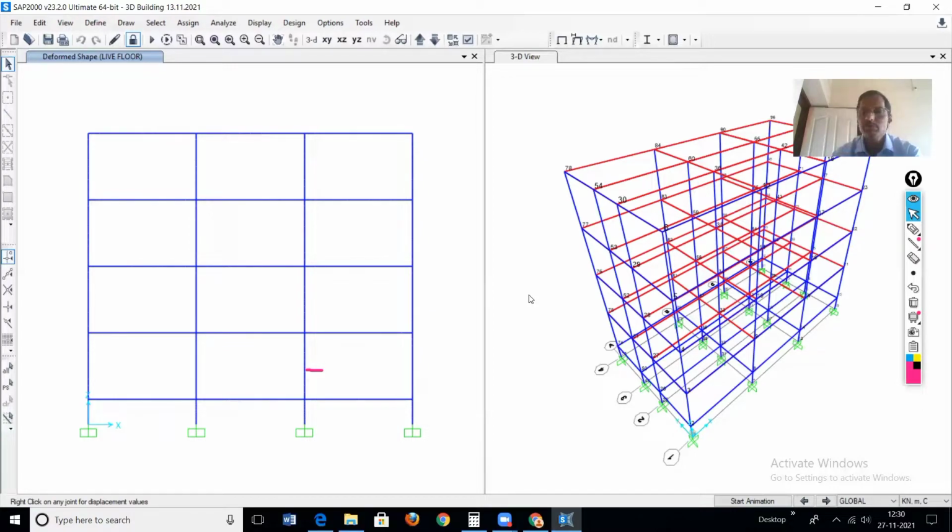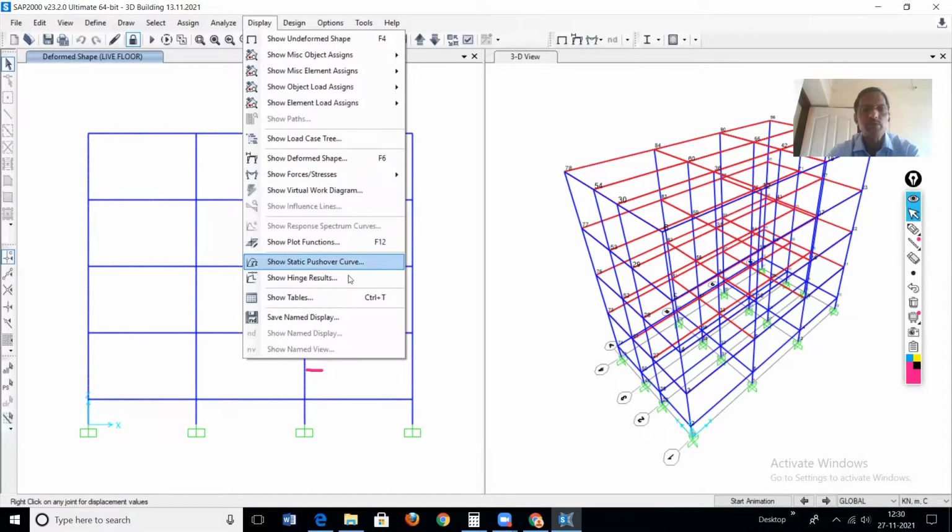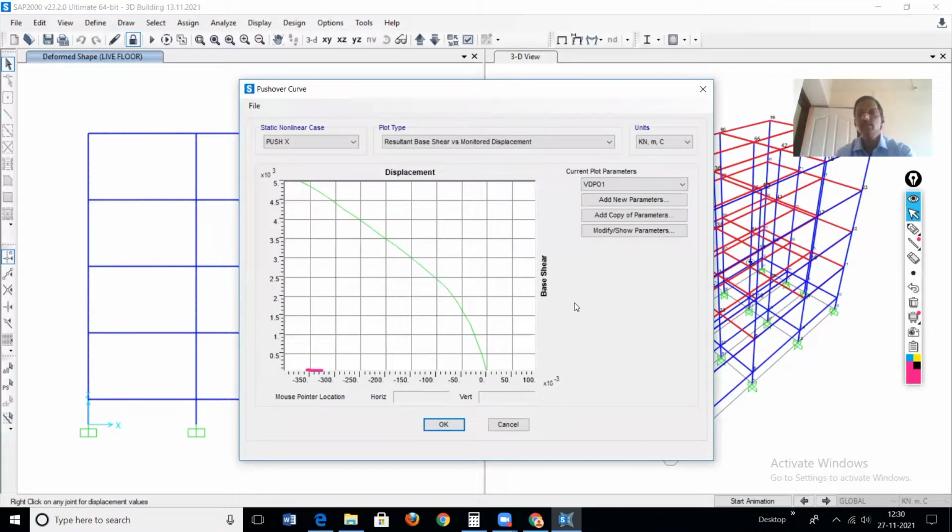But even so, in this case we'll see the pushover curve, and then we'll decide whether this rerun analysis is required. So first of all, see the pushover curve. Go to Display, Static Pushover. Now the curve is there. It is showing the linear part and also the nonlinear part, but it is a reverse curve, for Push X and also for Push Y. In both it is showing the reverse curve. The results are okay, but we are not used to seeing a reverse curve.